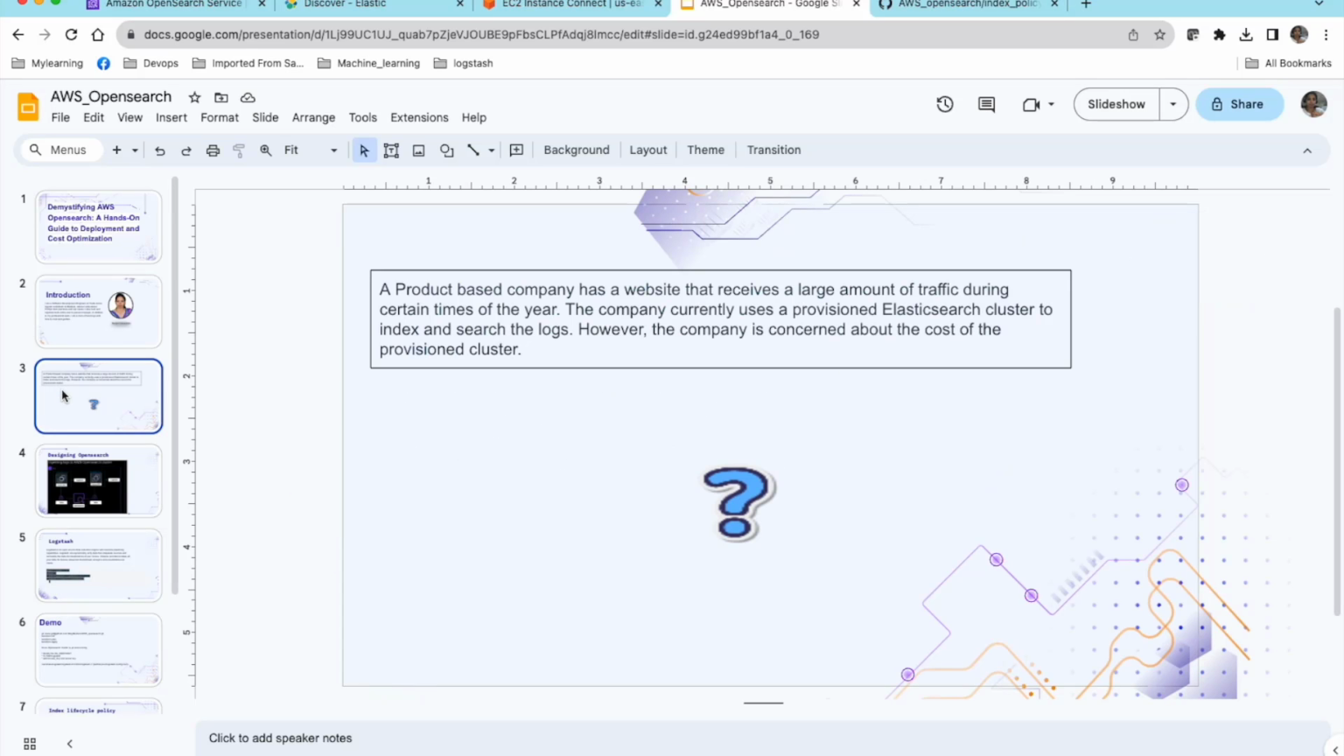Today's problem statement is about a company that is trying to ingest logs to OpenSearch, but during certain times the log ingestion is high. How do we handle this using a provisioned search? So, in this demo, we will understand how to bring up the OpenSearch cluster and also create an EC2 instance, and use Logstash to ingest logs to the OpenSearch cluster.